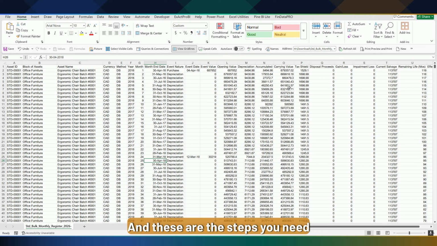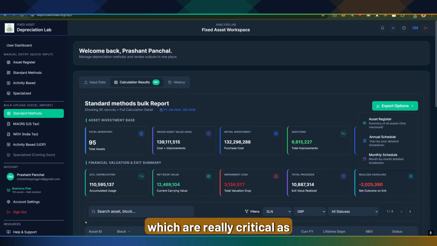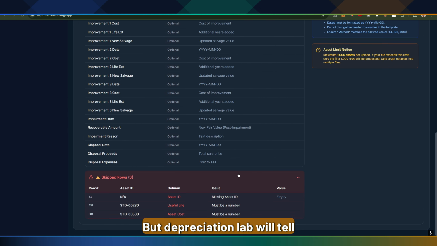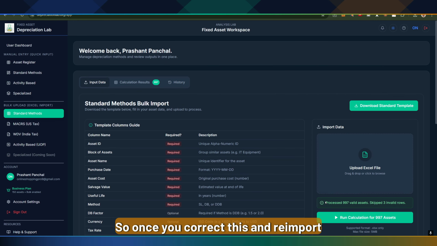And these are the steps you need to follow. So the pitfalls you must be keeping in mind. You must keep in mind while uploading the new template that old data will be overwritten. So you must take a backup or export all these 3 reports, and then you do a fresh import. Always take care of validations, which are really critical, as we've seen here, but Depreciation Lab will tell you to correct this. So once you correct this and re-import, your calculation will be fine and correct.